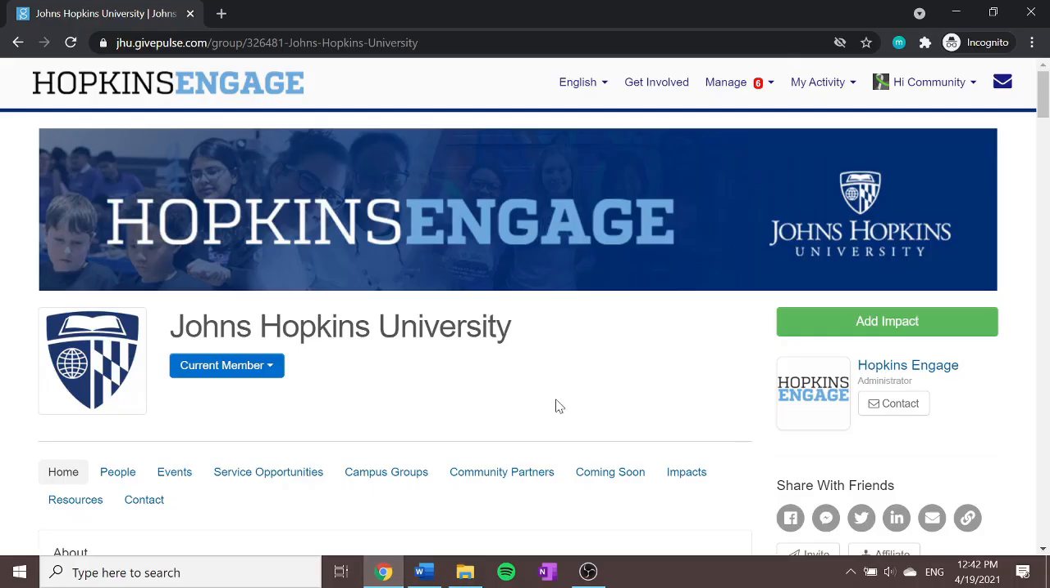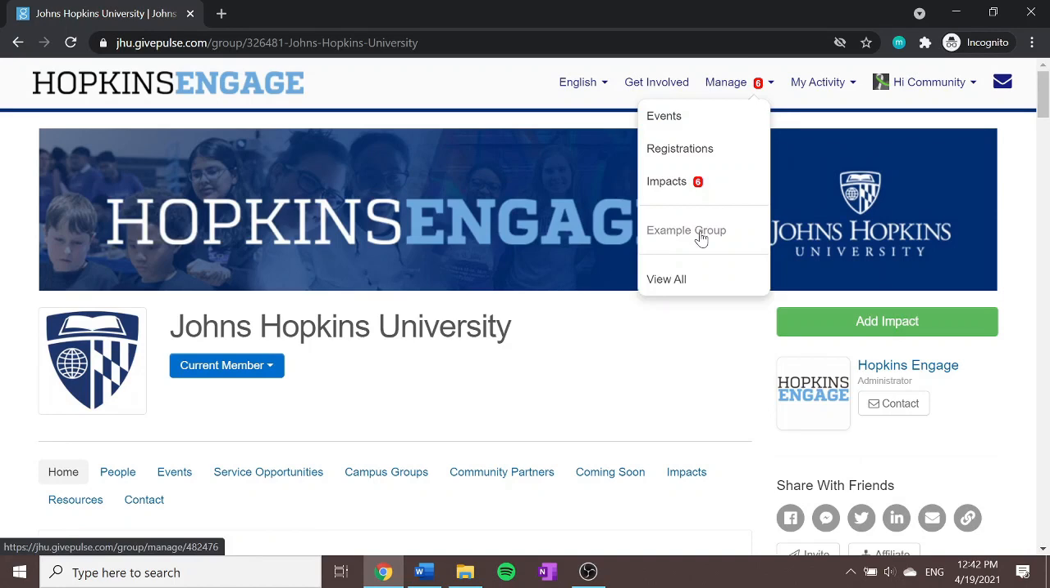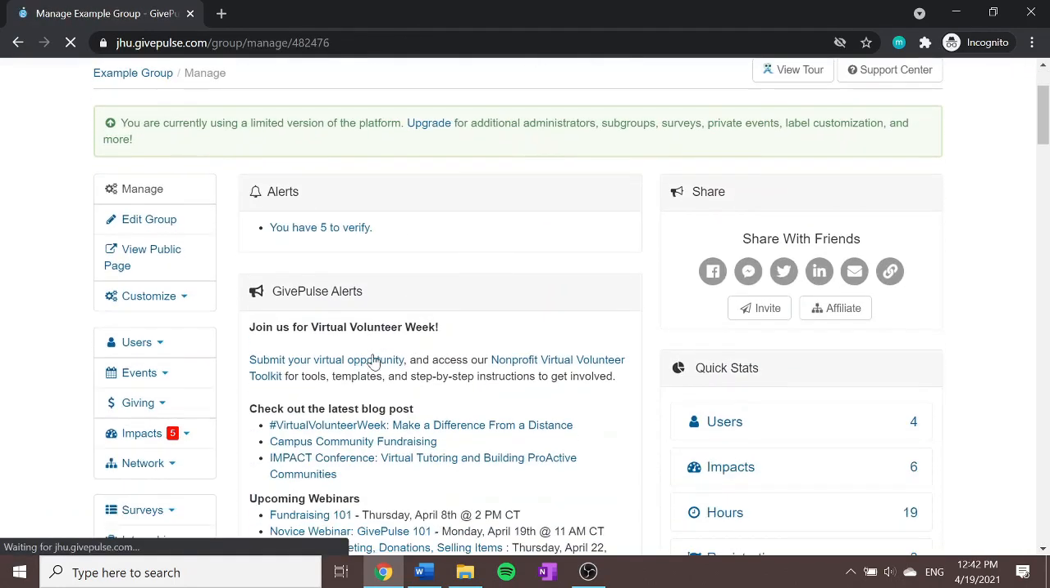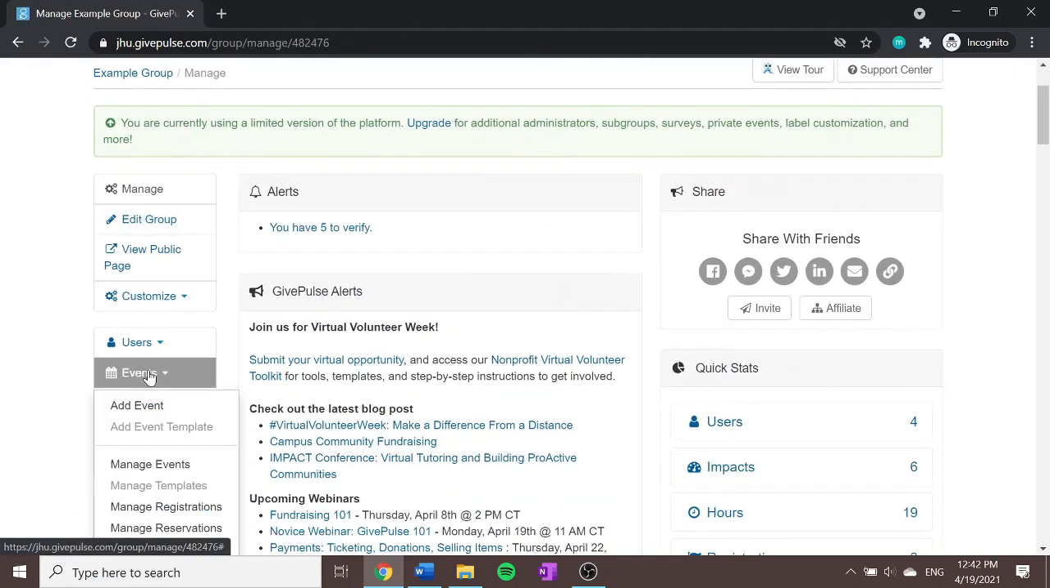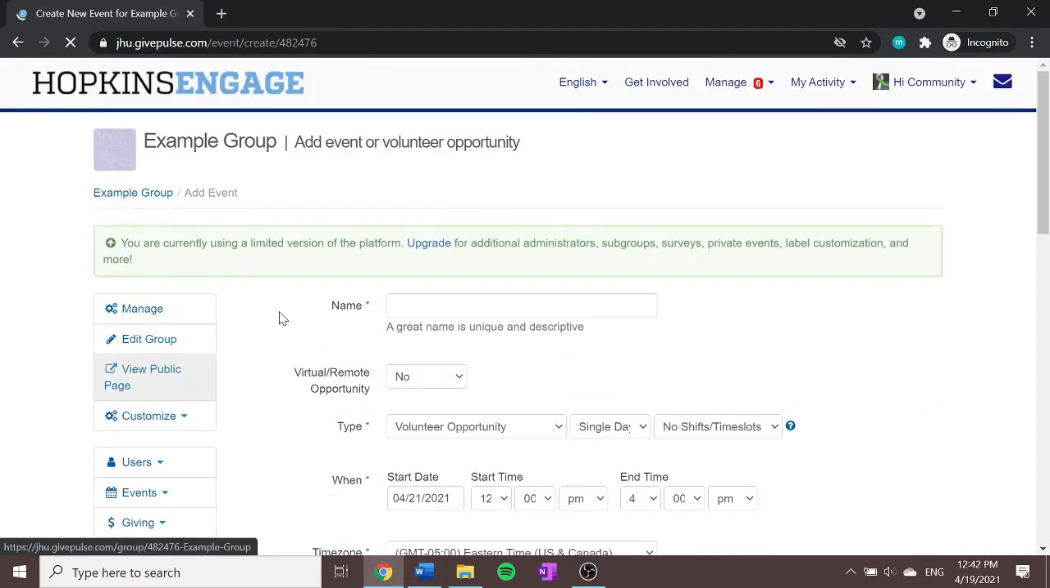So first, we're going to navigate to this website, jhu.edu/HopkinsEngage. Once you get here and you log in, we're going to start with creating a new event. So under Manage, we're going to click our group's name. And then on this left-hand side, under Events, click Add Event to make a new one.